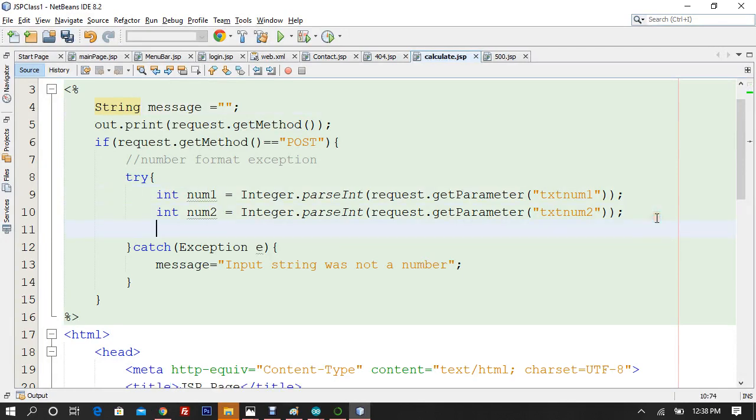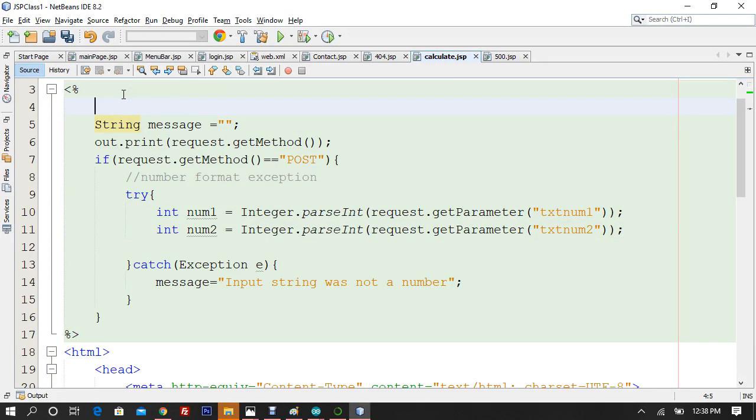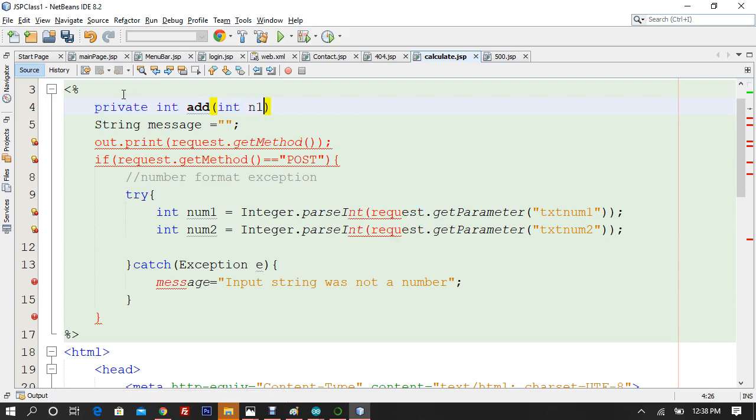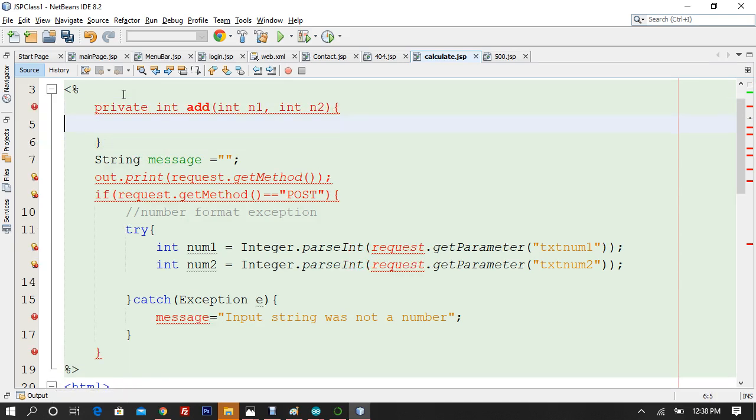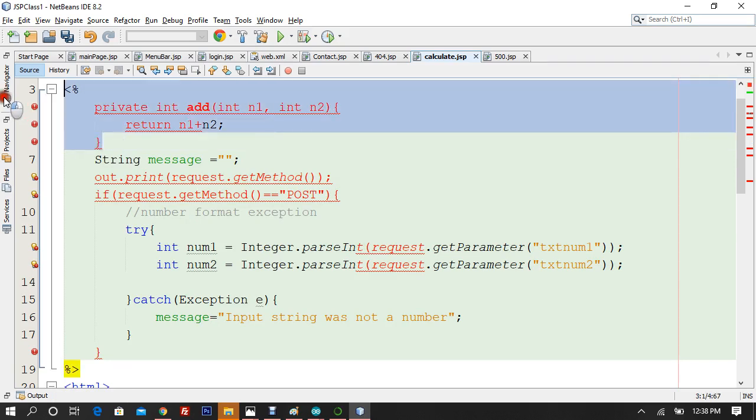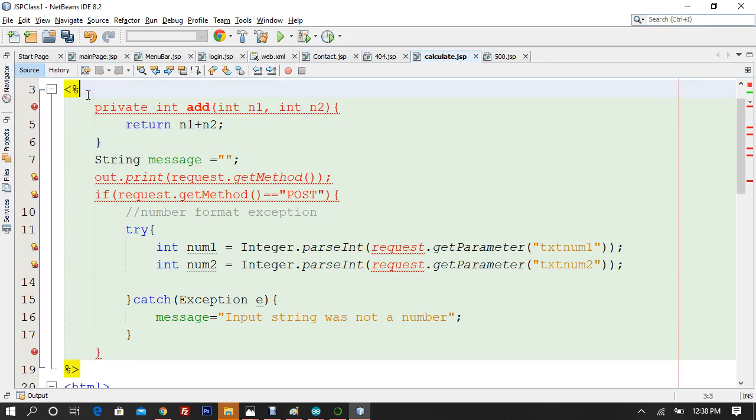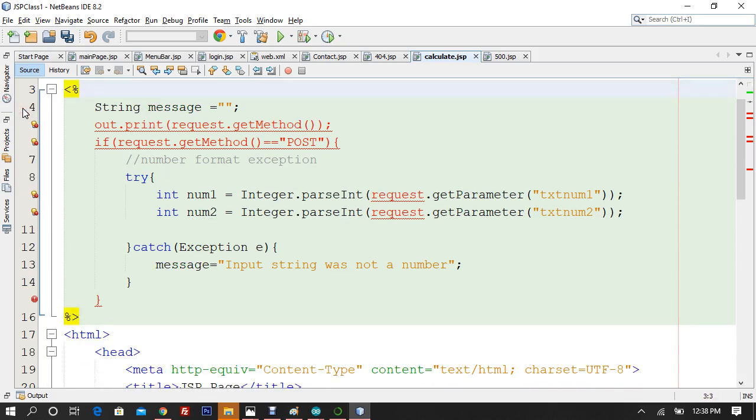Okay, now this part is done. Now I will do one thing. I will create two functions in here. So I will create, let's create, private int add. It takes two numbers, int n1 and int n2, right? And what is this function going to do? It is going to return n1 plus n2. That's it, right? And since this is not a declaration right here, it's going to cause an error.